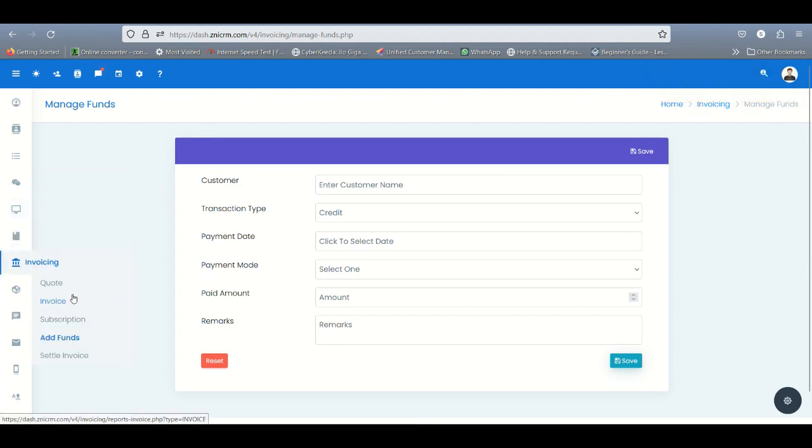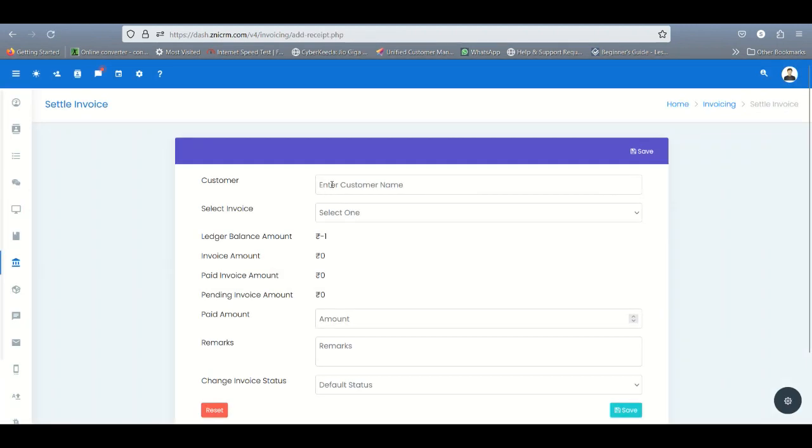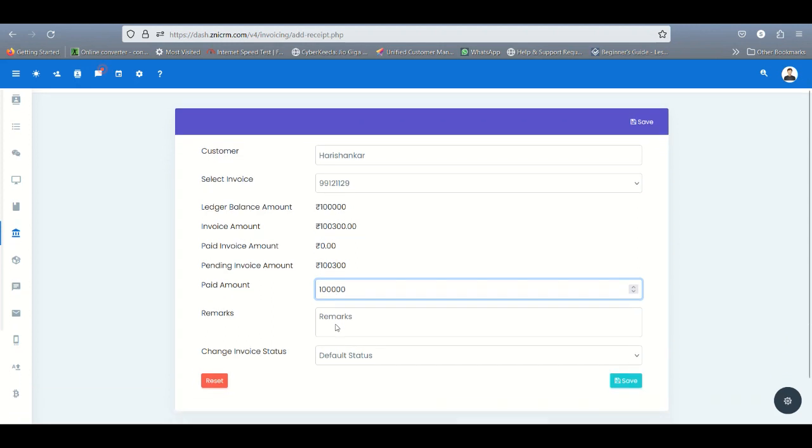In the same way, we'll go back to the invoice section. Over here, the invoice is showing as pending. So again, we'll go back to the settle invoice part, and then the customer name. Now 100,000 is the ledger amount. Over here, it's showing 100,300. So 300 is still less. What we will do is select this amount and settle this 100,000 initially.